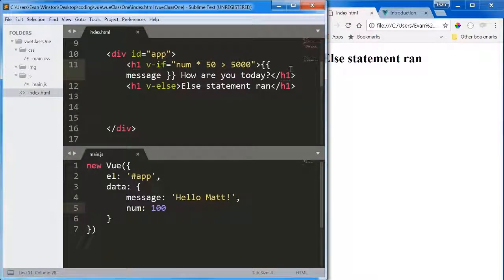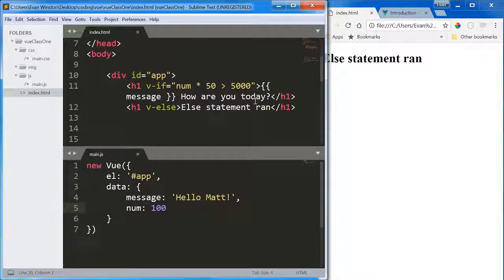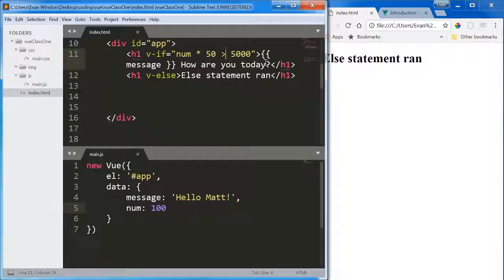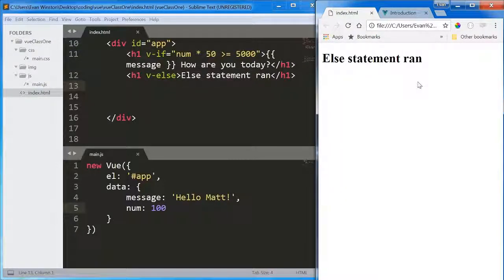Let's try this again and make sure that this statement returns true. And now we should see this top H1 render instead of this bottom H1. Reload, and there we go. So only one of these will ever be visible at any given time. We're actually encoding if-else logic into our HTML. That is pretty amazing. It's one very small example of how Vue is very, very powerful.